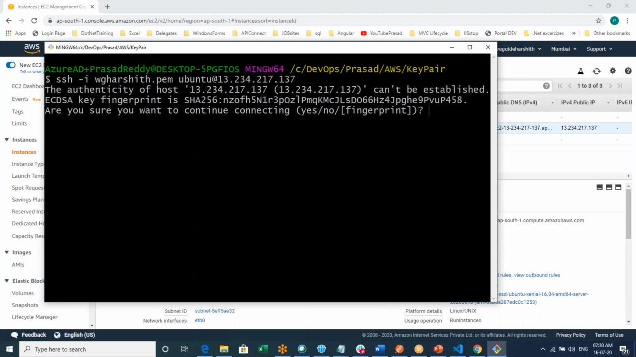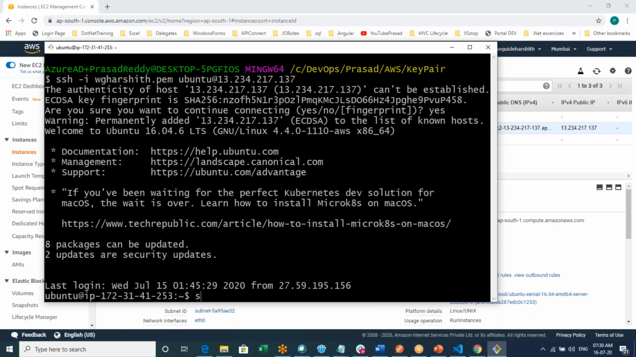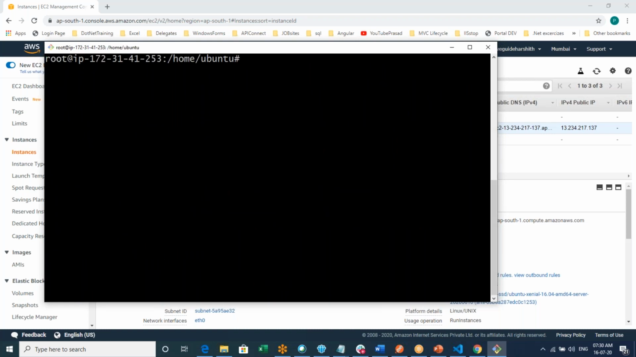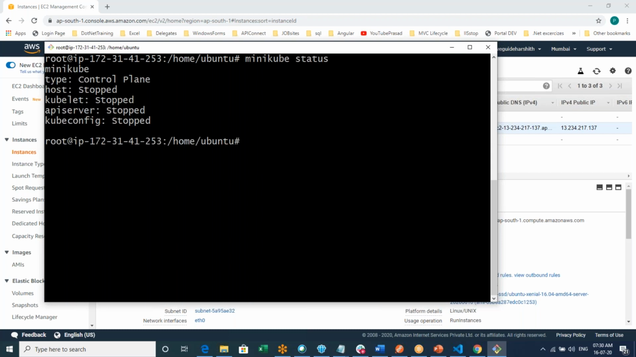Each time when you stop the EC2 instance, Kubernetes will be stopped. So now you need to start the minikube. So minikube status. Everything is stopped. The kubelet, API server, everything is stopped. Host is also stopped. Fine.